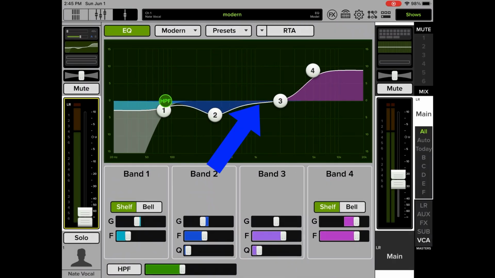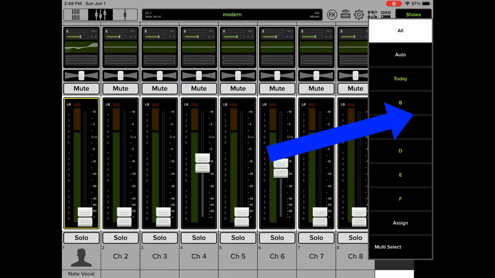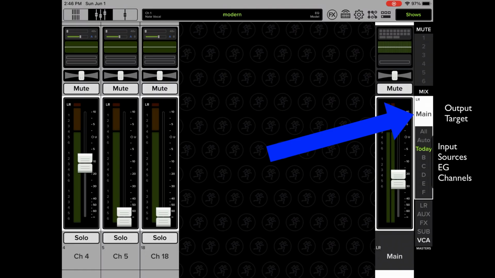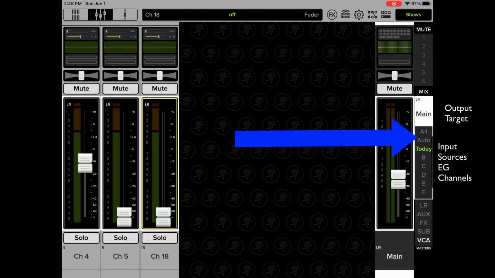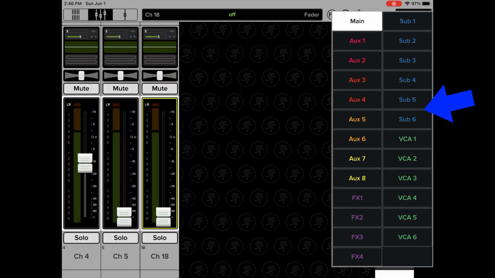Be wise to use that. And clicking over on the right hand side, top section where it says main is output. And just below that where it says all auto today, there are sets of inputs. So there I'm clicking on the top and I've picked AUX2, and it makes it easy.